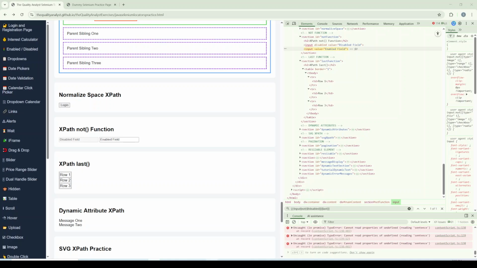In the next tutorial, we will cover XPath additional functions such as normalize-space, and that's where XPath truly becomes very powerful.